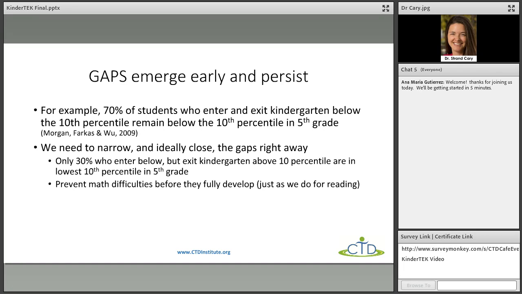Another way of thinking about this, and other studies have shown that only 30% of students who enter below the 10th percentile but exit kindergarten above the 10th percentile are still in the lowest 10th percentile in 5th grade. It's a lot of percentile language. It's hard to follow. But essentially, if we help students early on, they continue to show effects of that intervention. So intervening early pays off.